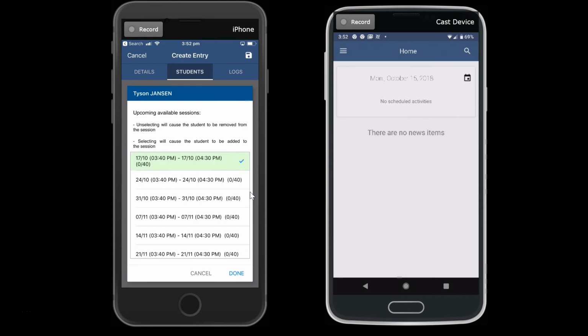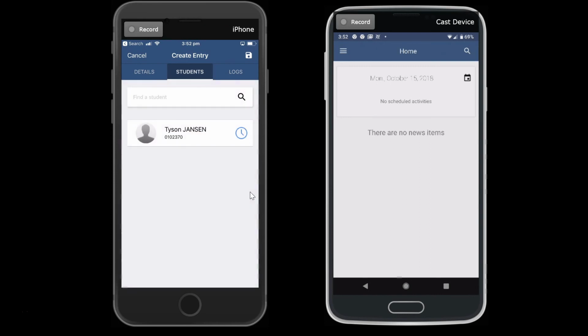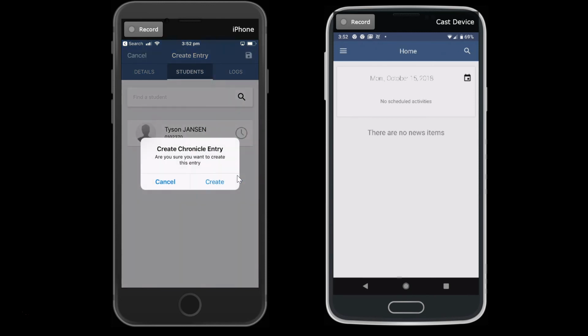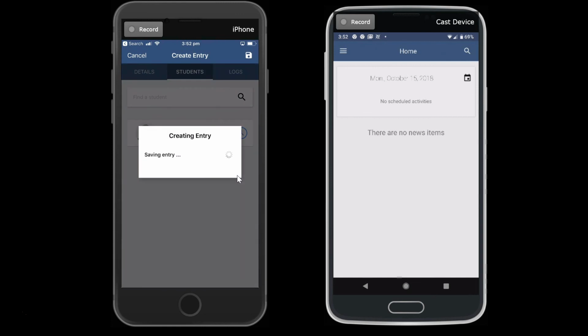Go in and select a corresponding group activity and hit Done. Notice the little clock goes blue, indicating that the student has been assigned to a group activity. Click Create and you're done.